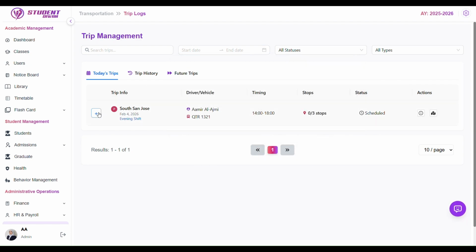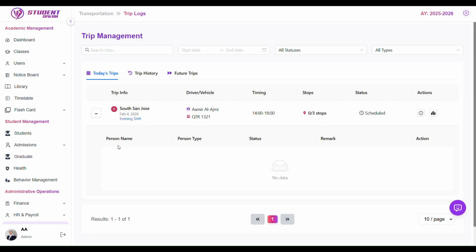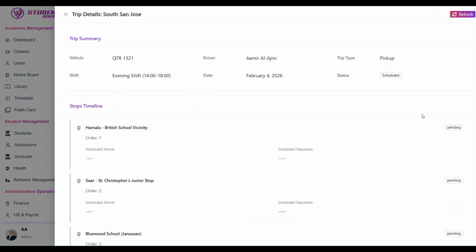Now to see all the details of the trip, click on this plus button. This will expand. You can see the person's name, person type, status. You can see these details when the trip is started and the helper marks the attendance of the present users. You can also check the details of the trip. Click on this view details button.